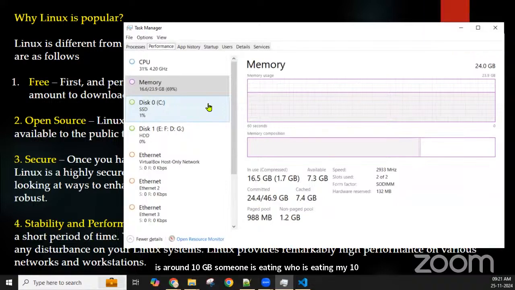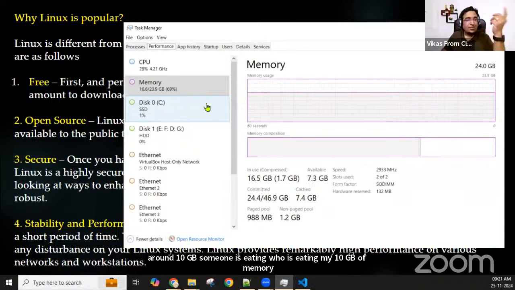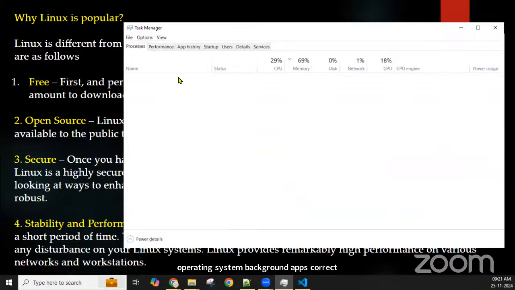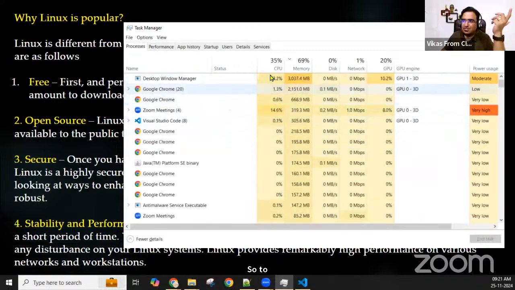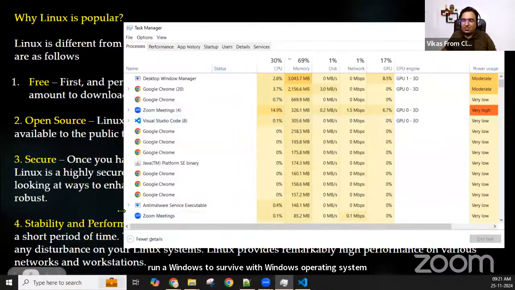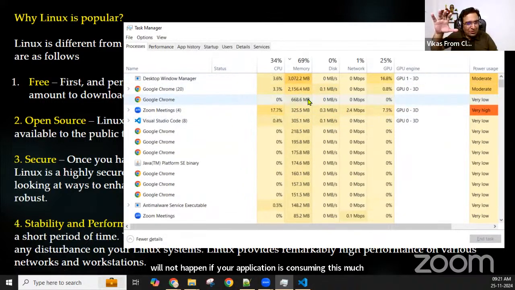The background apps. Which background apps? Operating system background apps. Correct? Yes, sir. To survive with the Windows operating system, around 8 to 10 GB it will consume. So performance-wise, Windows is not good. But in Linux, this thing will not happen. If your application is consuming this much, your resource utilization will be that much only. The operating system will not consume much of that part.